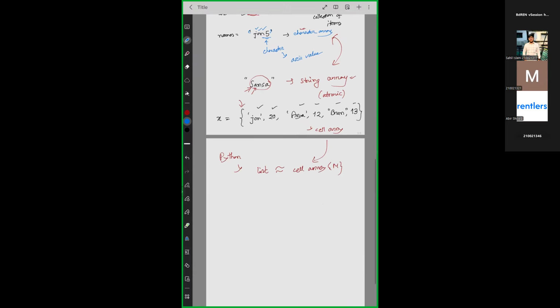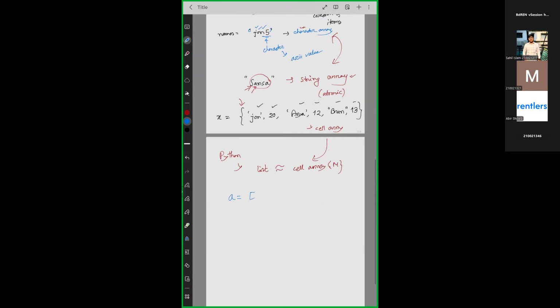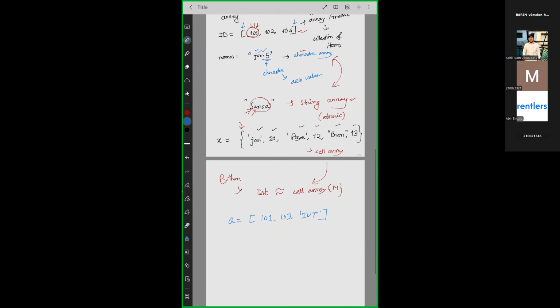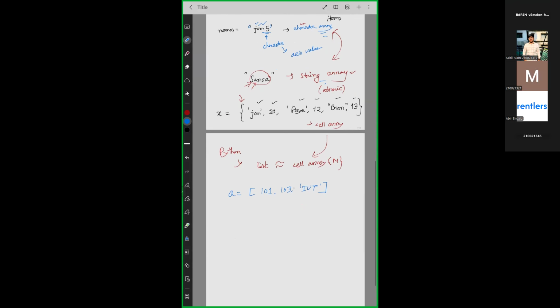So how do you create a list? You create a list this way. Let's say A is equal to 101, 103, then IUT. So this is a list. In Python, we call it a list. It can store both numbers as well as characters. And the difference that we have between a character array and a string array does not exist in Python. In Python, single quote and double quote both mean the same thing. Is it clear? Yes, sir.